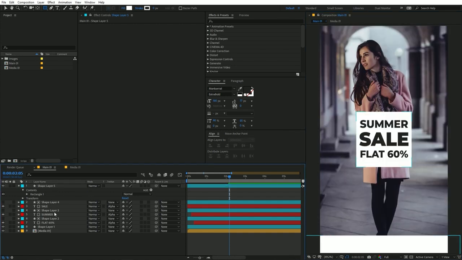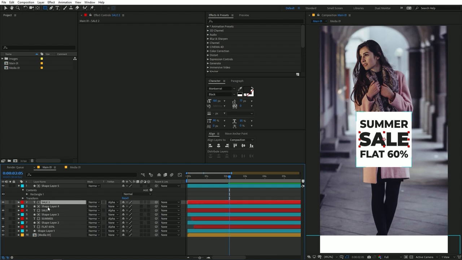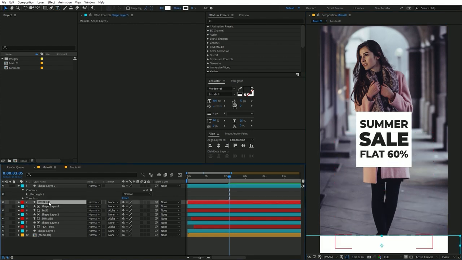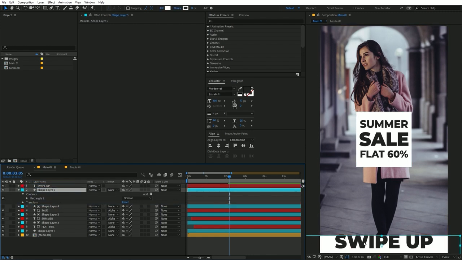And now I'm going to select the sale text and just press Ctrl D to duplicate it and make sure the track matte is set to none. And after that I'm going to double click and just simply type swipe up, and after that just simply place it on top of this layer so that it is visible like this.